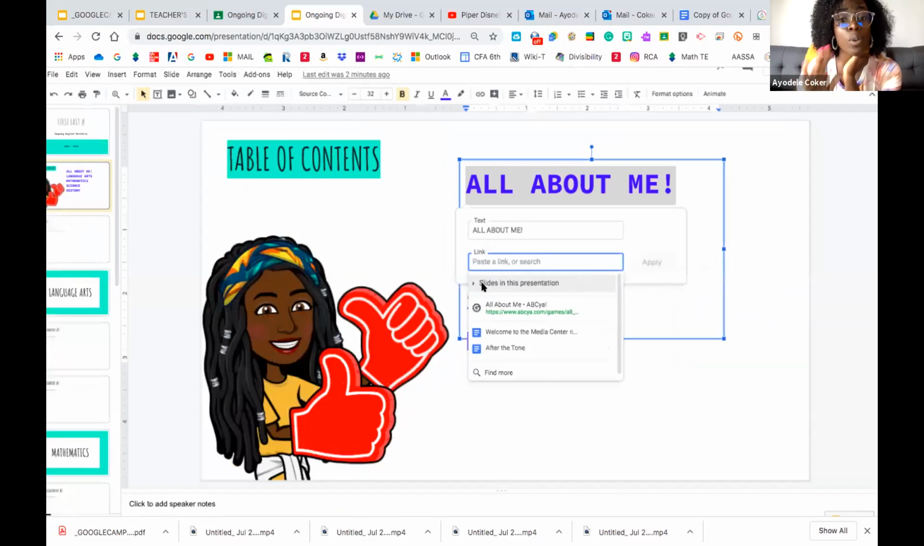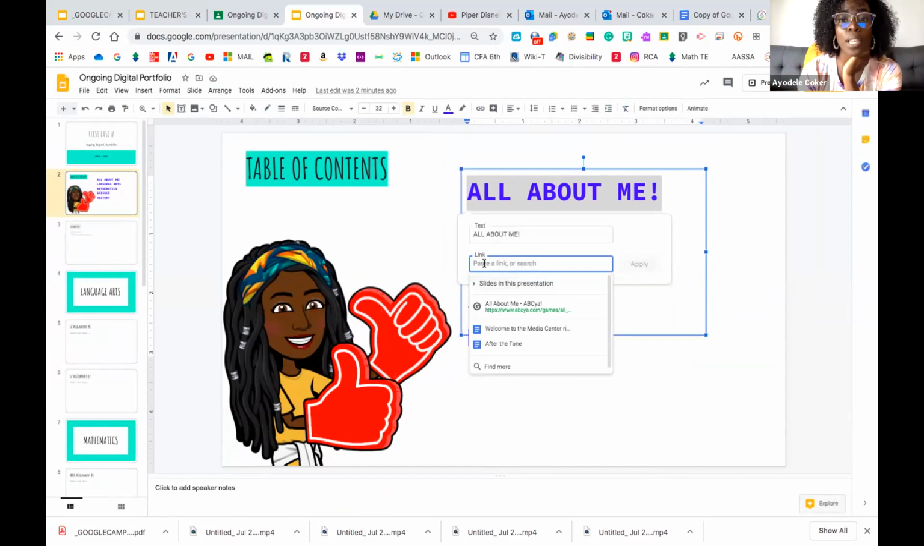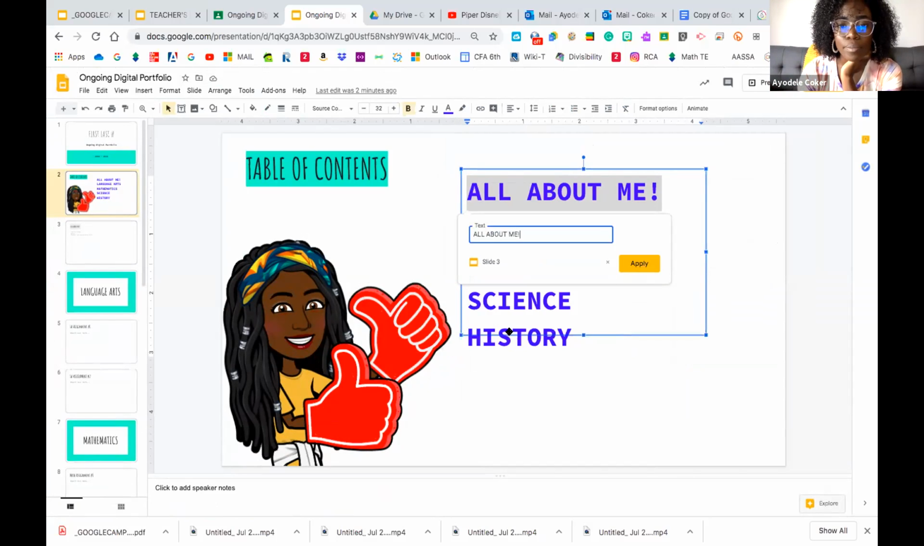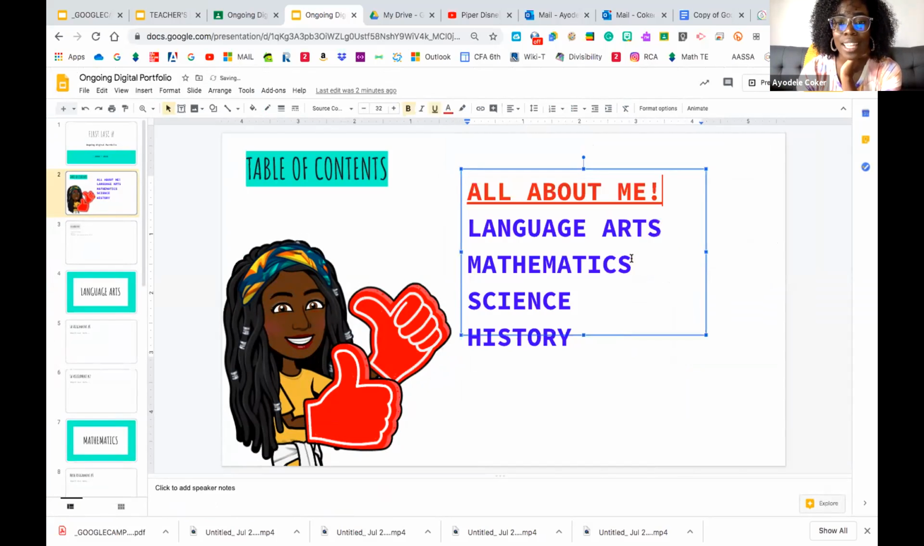You can link it to a website too. You can type in the website. We're gonna do that in a minute. So I wanna link it to slides in this presentation. Okay, so I'm gonna open up the slides in this presentation, and then I want it to link to slide number 3. Usually it would say all about me here, but for some reason it doesn't. So I know that right after my table of contents, slide number 3 right here is my all about me. So I'm gonna select slide number 3. Make sure you hit apply or else it won't work. Okay, hit apply, and look, it changed to red.